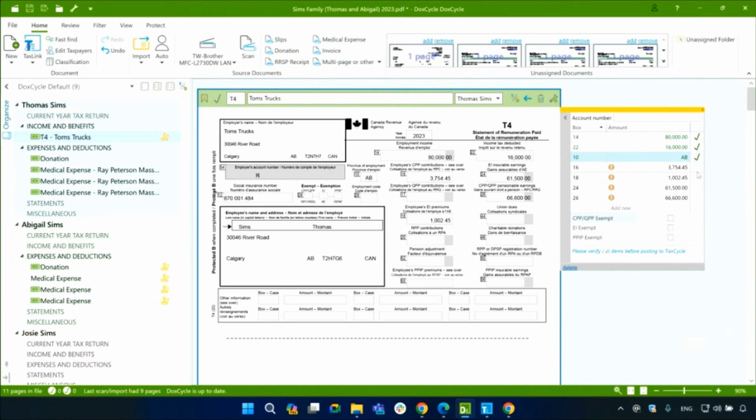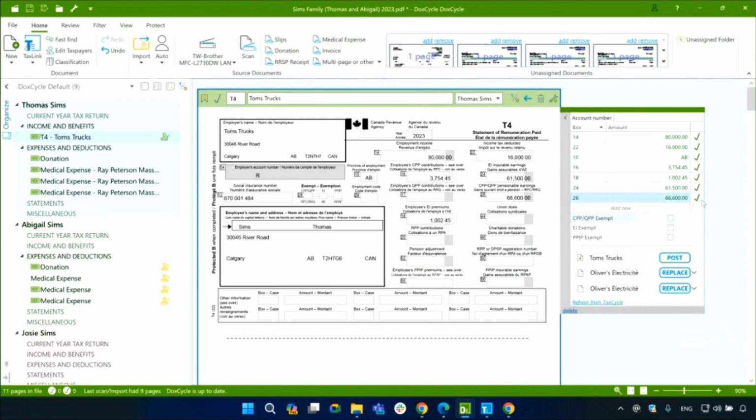And obviously, when you scan something in, the quality of your scan is going to make a difference to figure out how much it's going to actually be able to extract. So I'm pretty happy with this extraction. And as soon as I check off each of those boxes and lines, I am given these options to post this data over to my T1 return if I want.